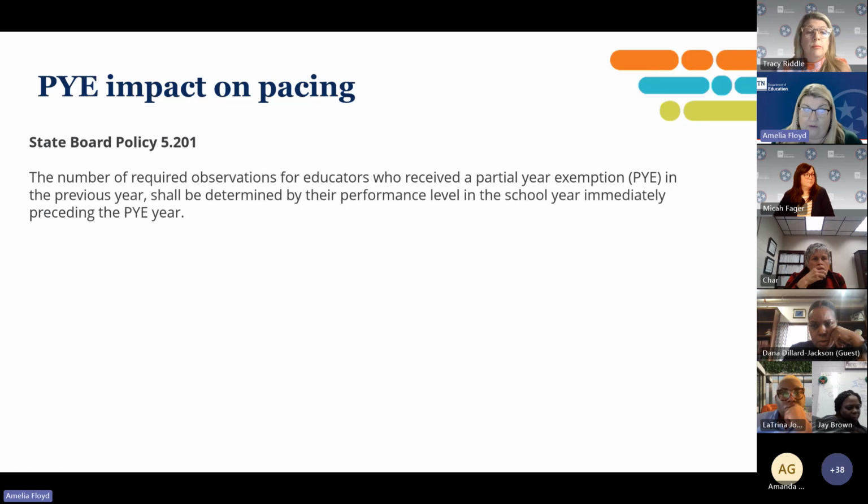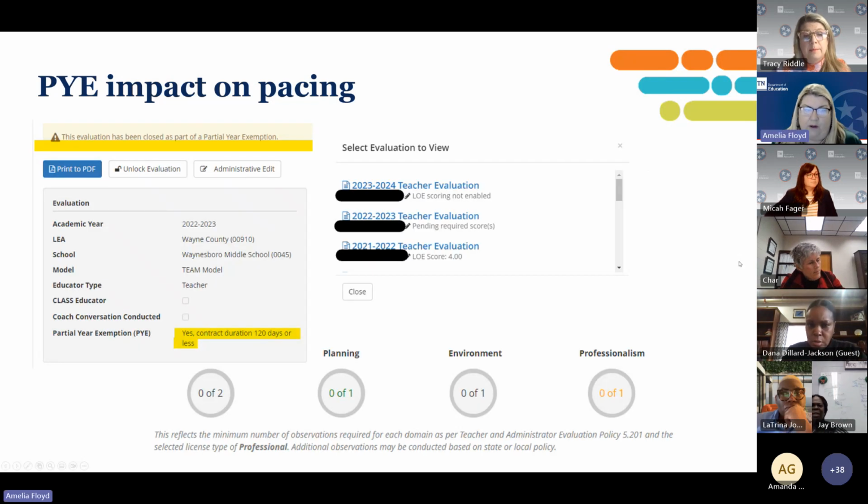There is an impact for teachers on being marked PYE, and it deals with the number of observations that are required. So teachers who are marked PYE in the previous year, so if you're marking a teacher PYE for this year, their pacing will be determined by their LOE from the school year immediately prior to the PYE. So it would be from 22-23, their LOE.